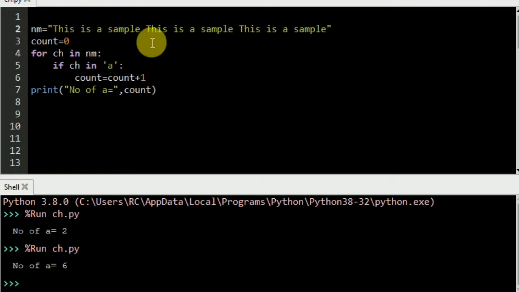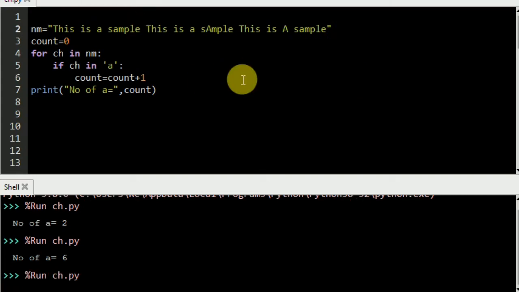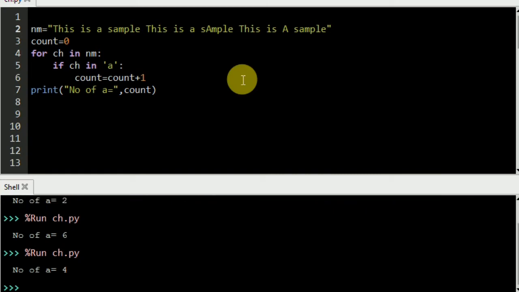If I make some of the a's capital letters, this one is capital, this a is also going to be capital. Now again I am going to execute. Now 4 is going to be displayed. That means capital A is not going to be checked by this. It is not going to be part of it. You know that the ASCII value of A is 65 and a is 97.